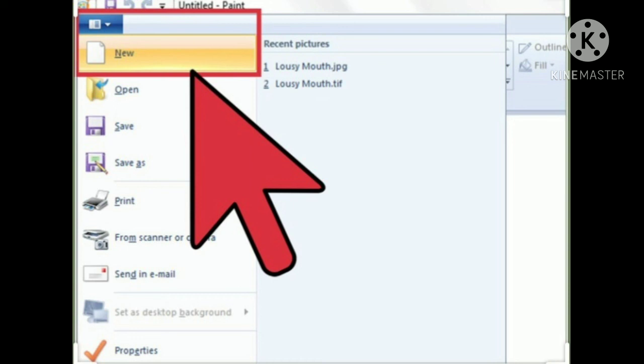How to start a new drawing? To start a new drawing on a blank space, follow the given steps. First, click the Paint button. Second, click the New option. Third, a new blank drawing area will appear on the screen. You can now draw and color pictures as you have learned earlier.